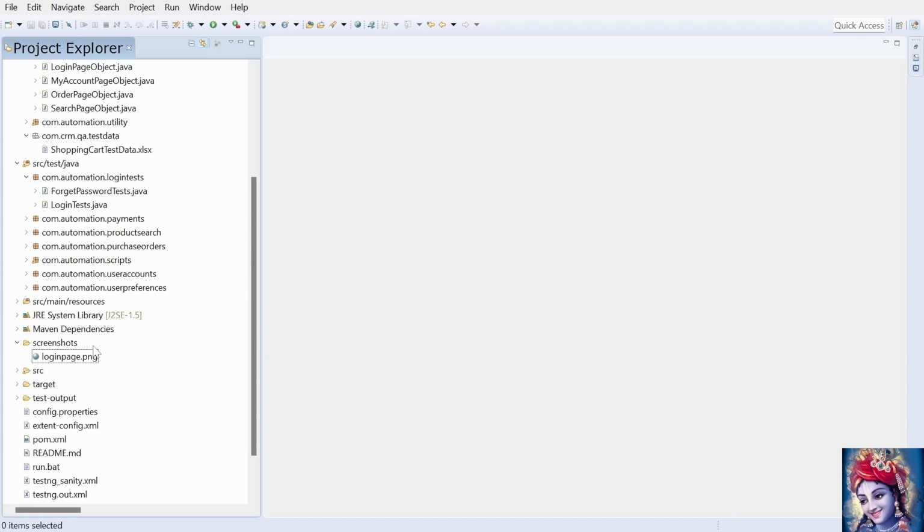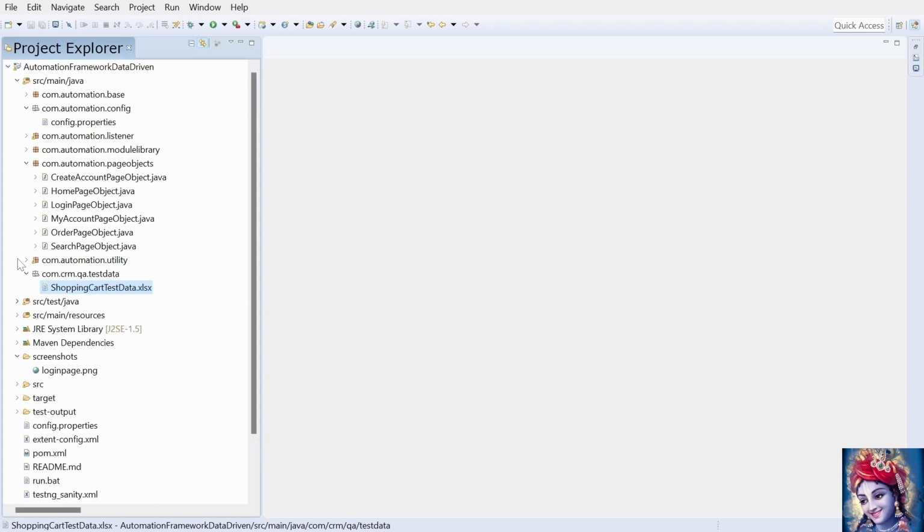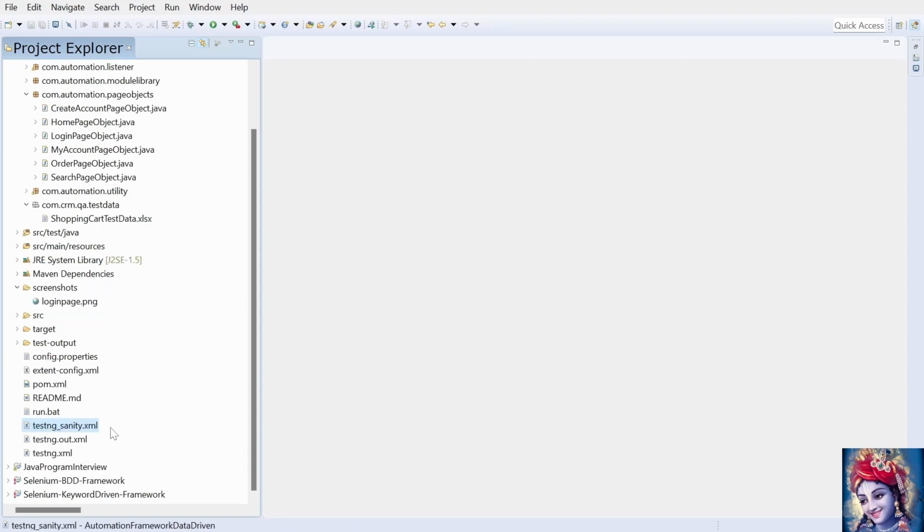Then we can explain about the test data package. All the historical data will be kept in the Excel sheet, and we pass the test data and handle data-driven testing with the help of Apache POI APIs. Then we can explain about the TestNG framework.